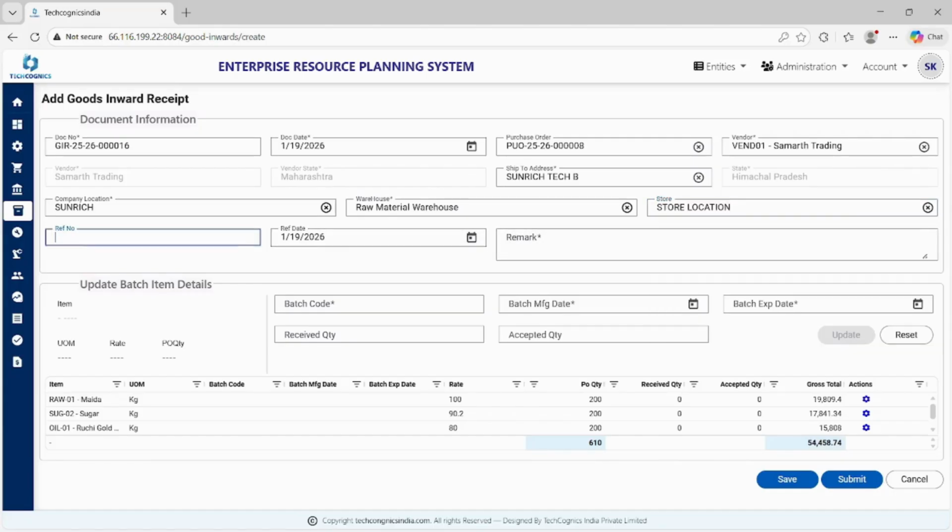Then the reference number. These are optional fields to record any internal or external reference for the transaction. Then remark. This is where you can add notes for clarification, auditing, or future reference.